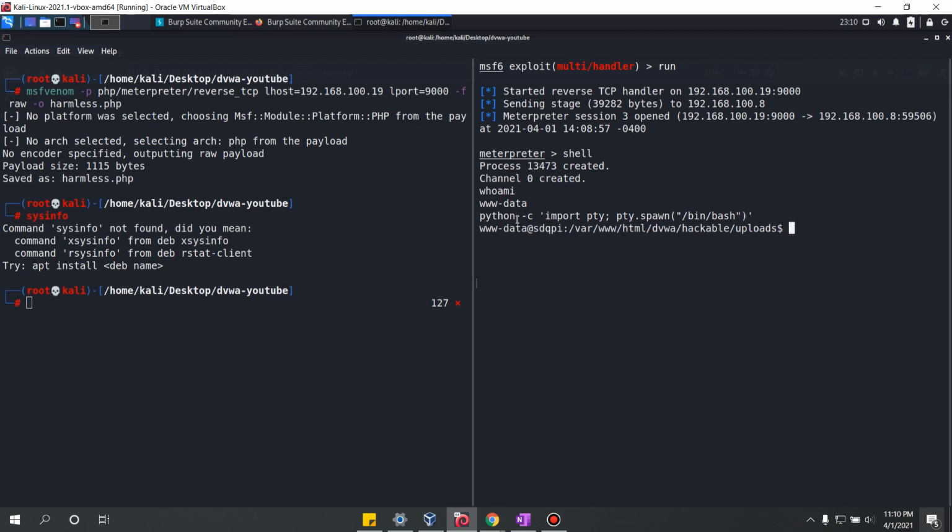And as you'll see now, it changed. Now it's a much more stable shell, and it's going to let us run many different simple Linux commands, and it's going to be much more interactive. So although that's done, let's just close this out and exit, because now we want to exploit it using medium security.